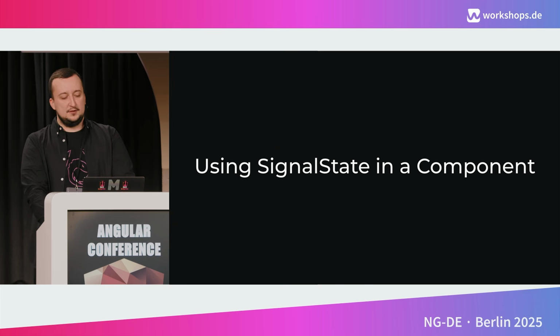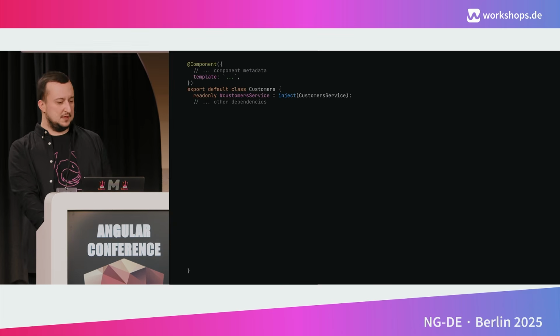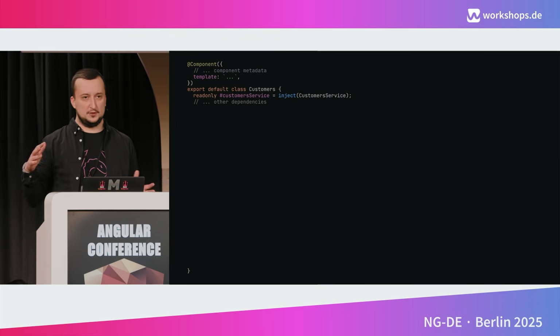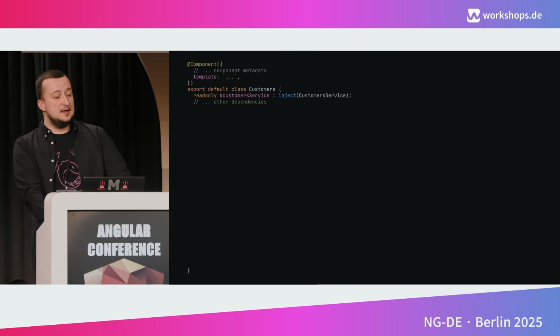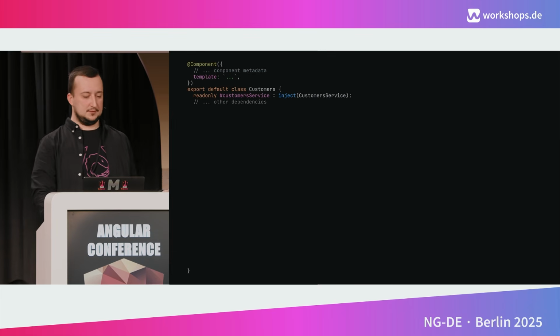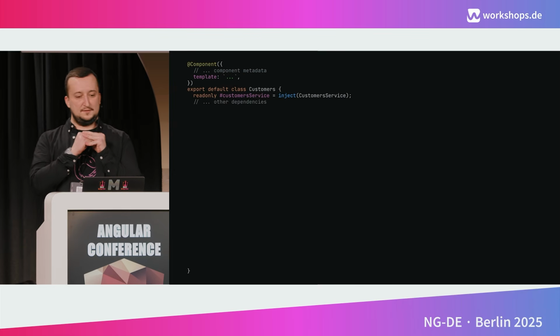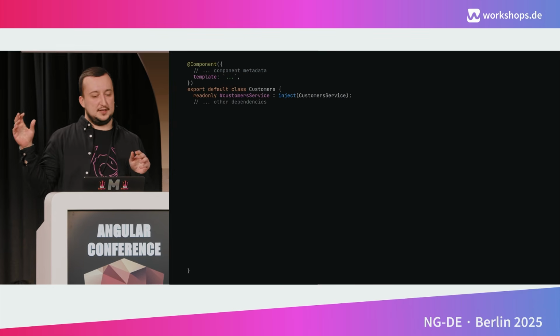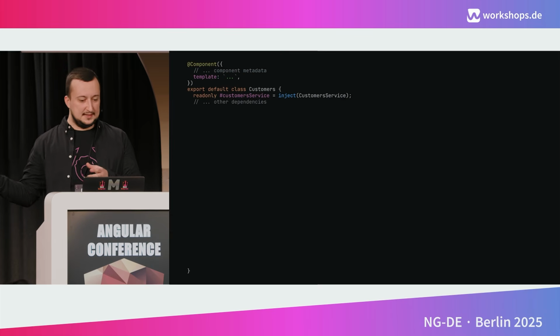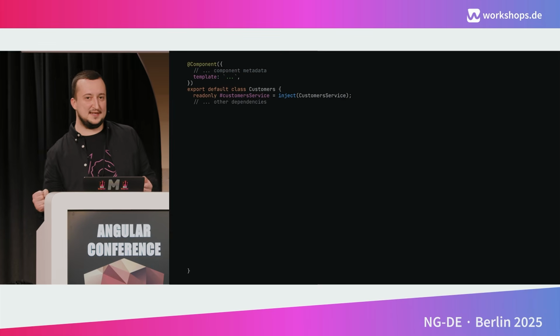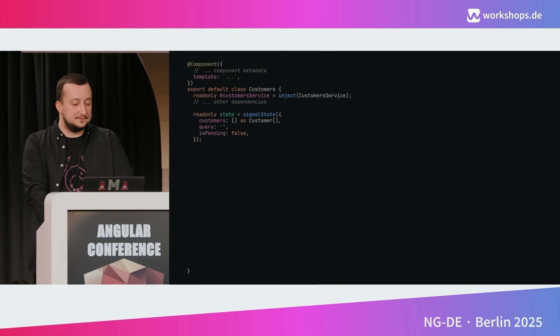Let's first see how we can use a signal state in a component. So we have a customers component where we want to display a list of customers. First, we need to inject the dependencies, right? So in this case, because our state layer will be integrated inside of the view layer, we will inject our data access layer, or customer service in this case, directly into a component.